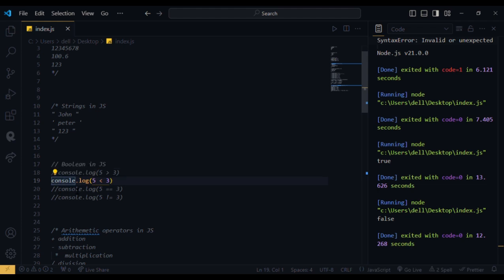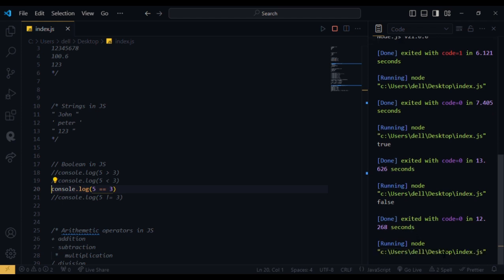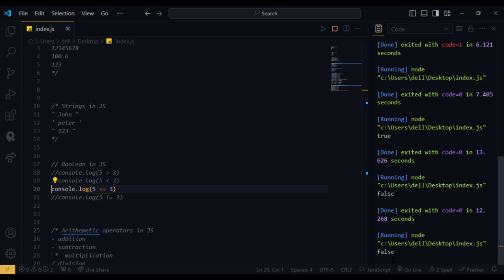Let's see the next one. Let's see what it gives us. We all know that 5 is not equal to 3. The result is supposed to be a false result. So let's see what it gives us. Right, so you can see it's giving us false. Right, so let's comment the next one.